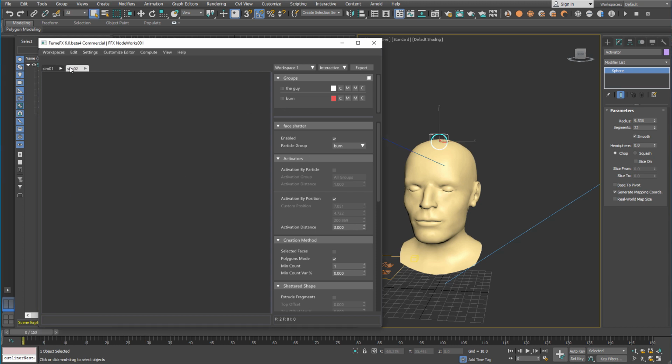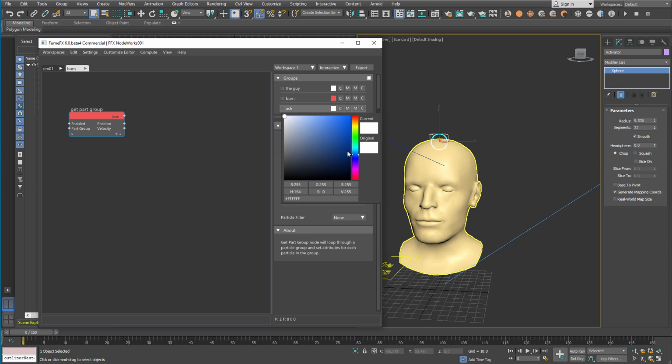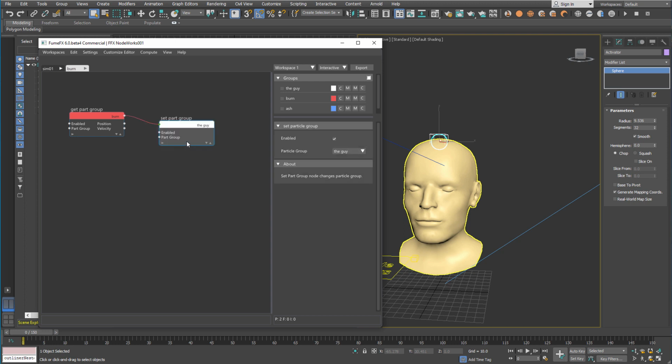Now I'm going to create another tab. It's going to go burn, and here I'm going to get our burn particles, and we're going to convert them into another particle that we're going to call ash. Ash particles will also be used to activate the shatter regions. So I'm going to set particle group, and we're going to set ash.